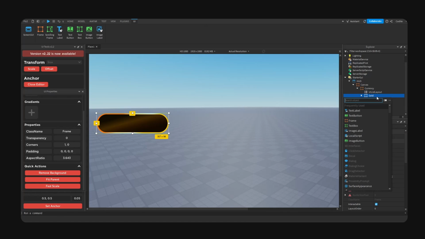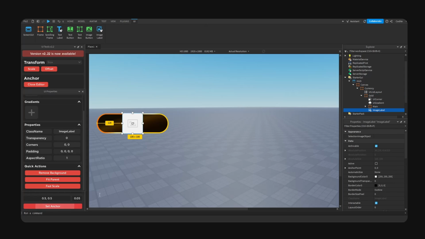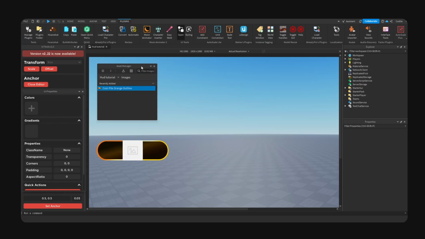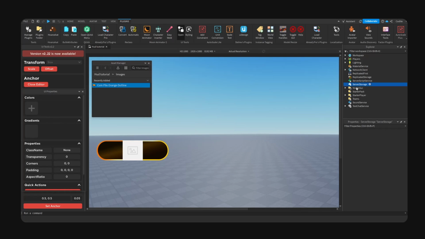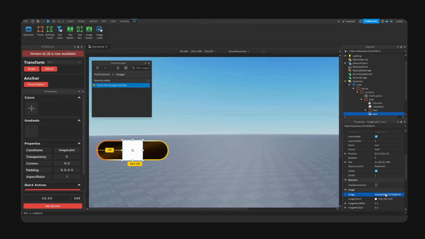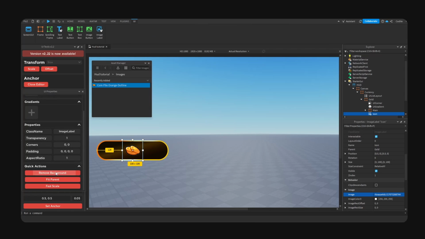Okay, Gold, we're going to add an image label. This will be your icon basically. All right, so here I'm just gonna have a very basic coin pile icon. So I'm gonna go ahead and paste it in here. Background off and scale this.